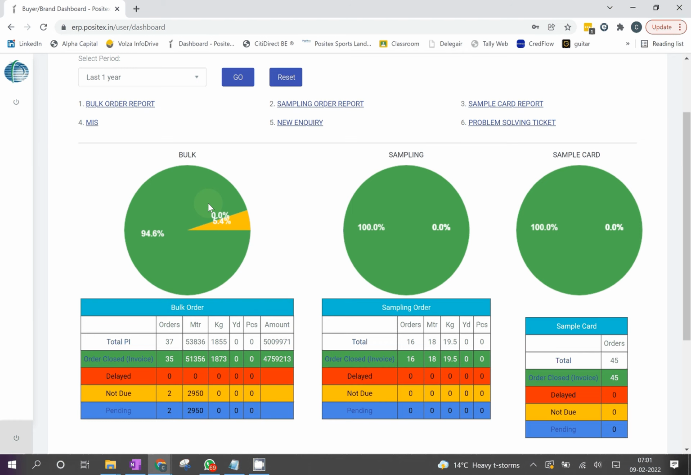Similarly, we have a sheet which is taking care of the sampling orders. Whatever sampling yardage orders you've placed with us are also being tracked by us meticulously, so that each and every sampling that you place with us is delivered to you, so that you are able to take care of your requirements. Similarly for the sample cards also, you look at the journey, wherein you firstly ask for a sample card, then we move to the sample yardage stage, and then we move to the bulk stage.